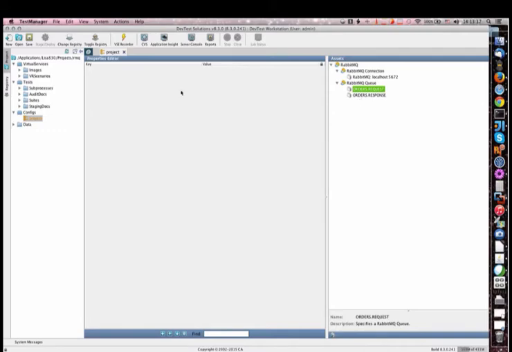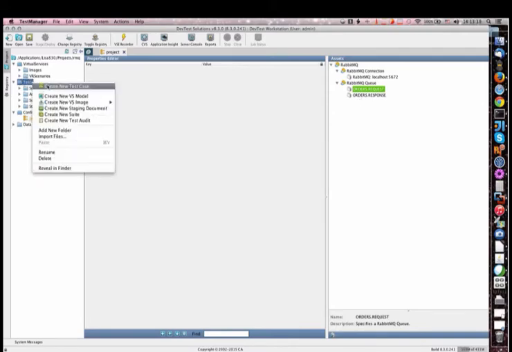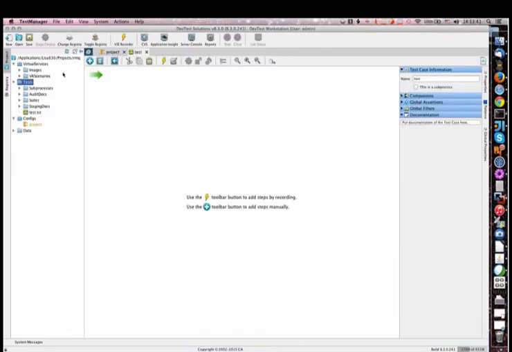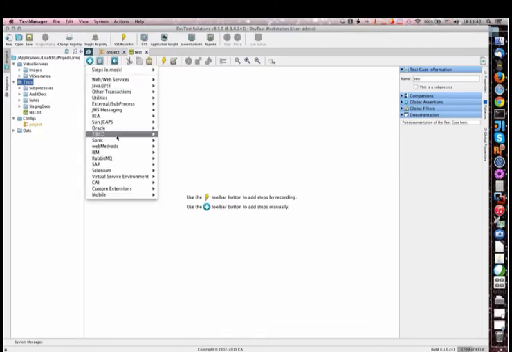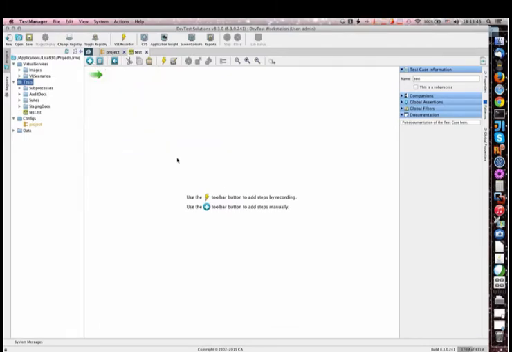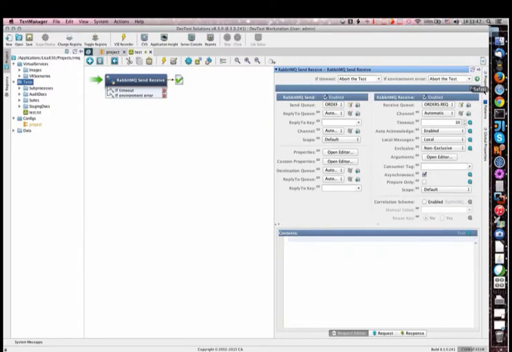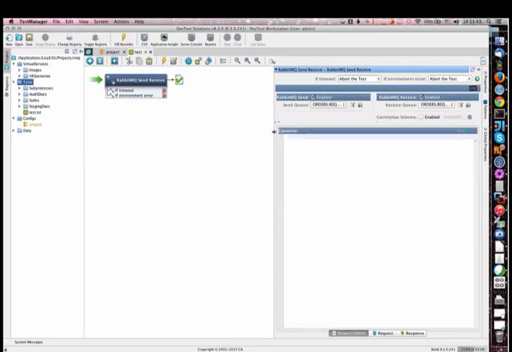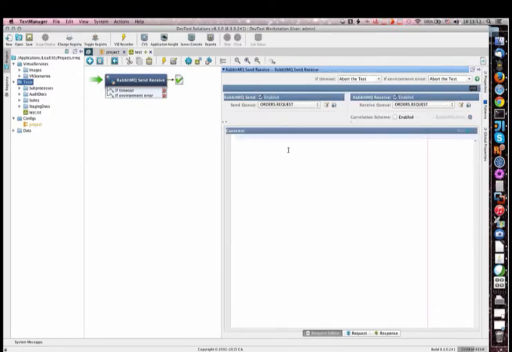So now I have enough to create a step. I'm going to create a new test case. There's a new RabbitMQ step, then receive step. Look at the simple view for now. If you've seen the JMS and MQ native steps, then this should look very familiar. It's the same exact setup.